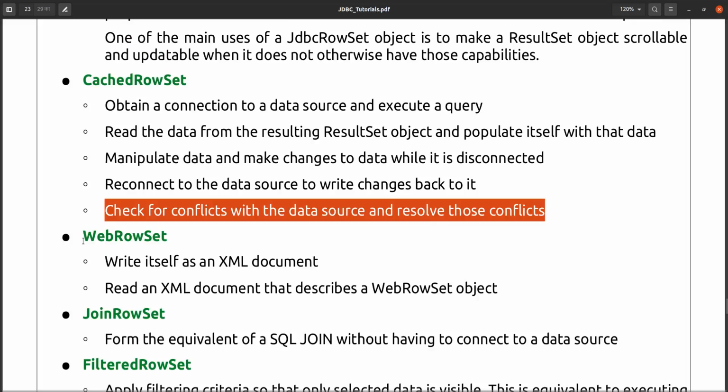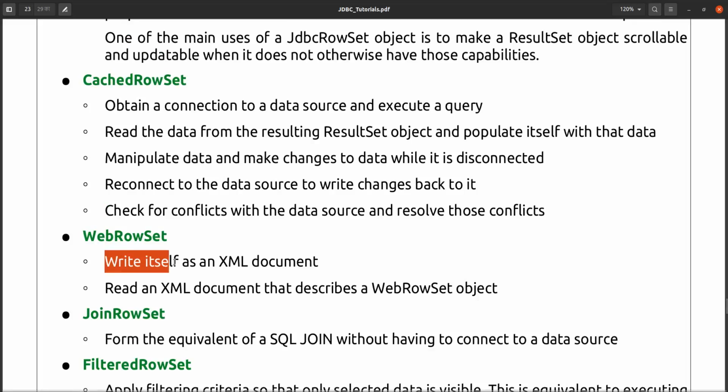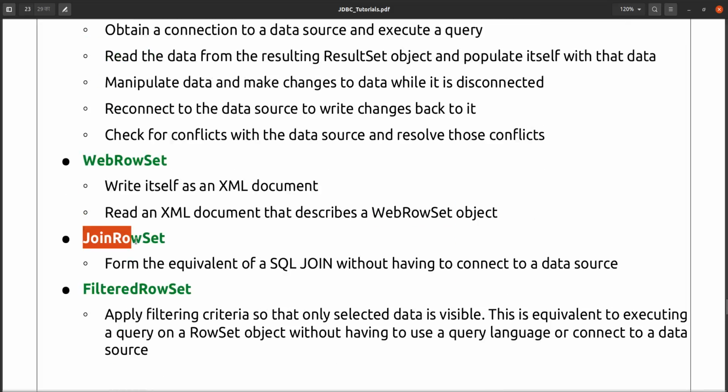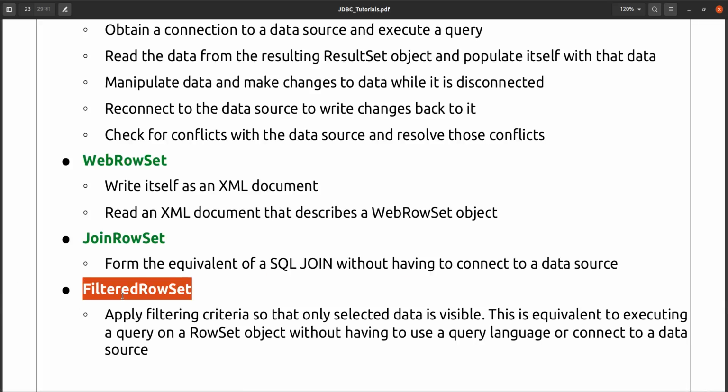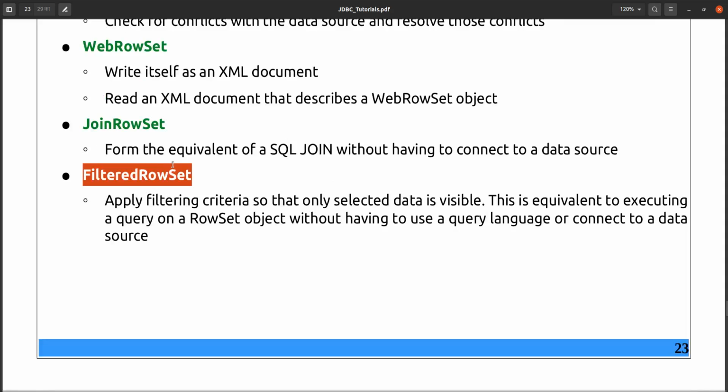WebRowSet writes itself as an XML document and reads an XML document that describes the WebRowSet object. JoinRowSet performs the equivalent of an SQL join without having to connect to the database. Suppose SQL join statements are there, in the same way it works here, fetching data from more than one table without being connected to the data source. FilteredRowSet is used for filtering records. If you are applying a filter, you can do it easily using this FilteredRowSet.